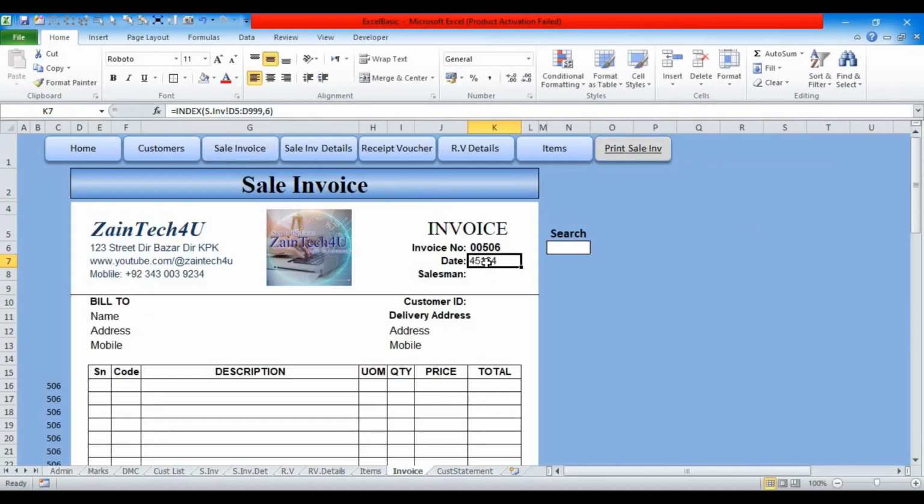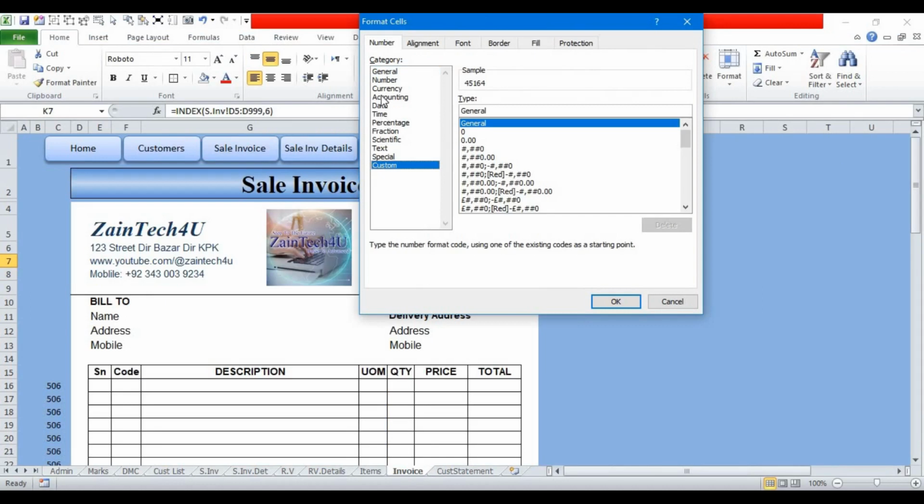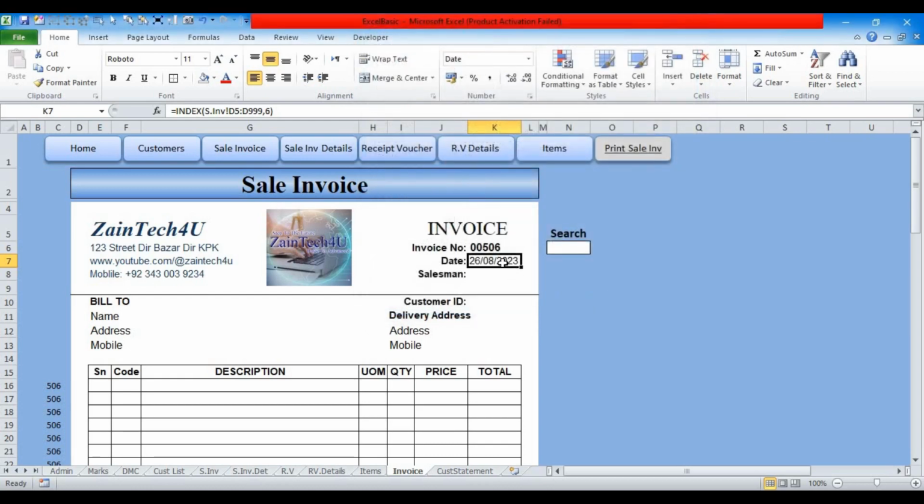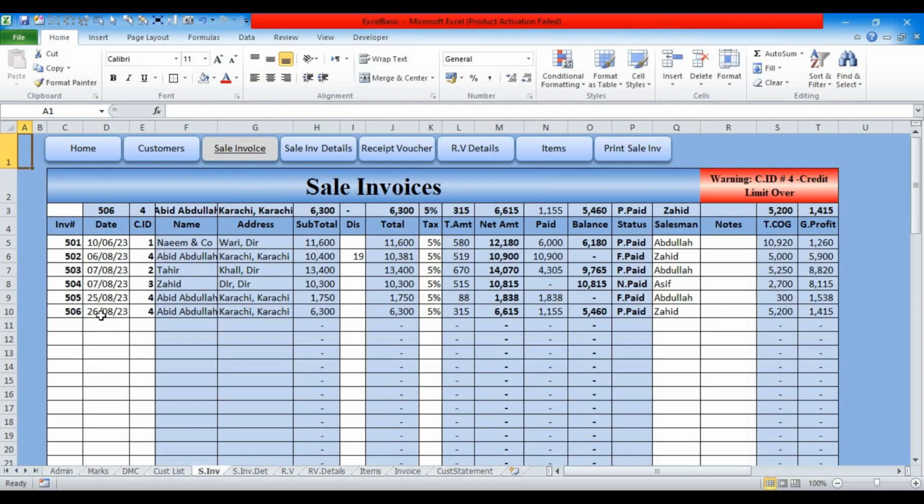I'll just have to format it, and I'll go to the custom. I'll select date, and then custom, and I want this DD-MM-YYYY short date. Click OK. So I get the date here. You see 26/8. As I go to my sale invoice, you see I get the date here 26/8.